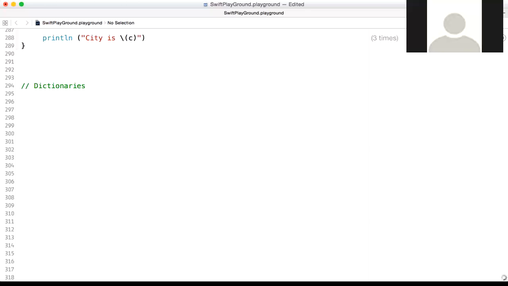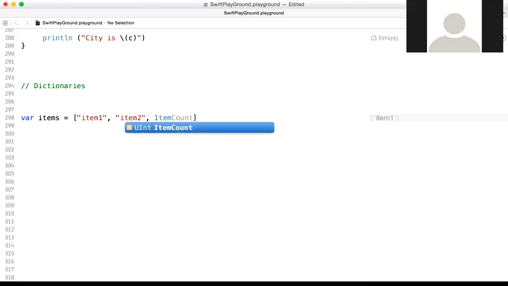Let's go ahead and start. To define it, it's very similar to arrays. Let's start with items: var items equal, and then you can define your elements. Here in the array, we used to put just single values. For example, item 1, and then you can put item 2, and then you can put item 3. So that's what we did with the array.